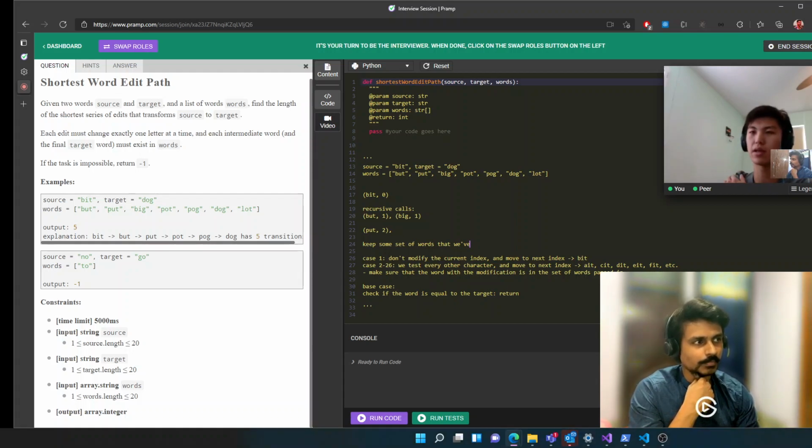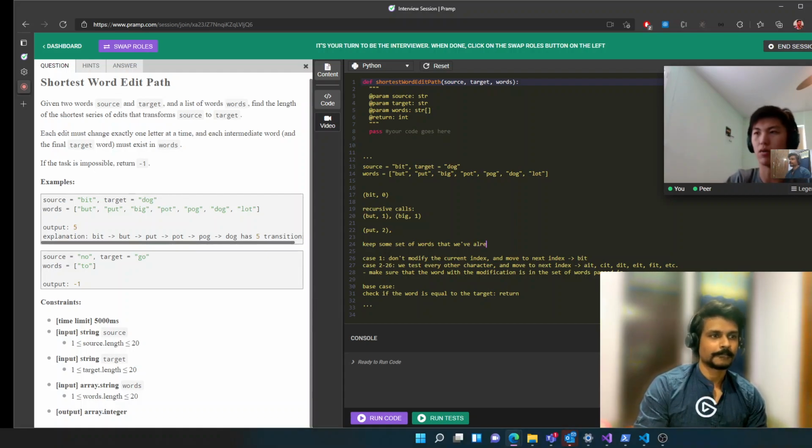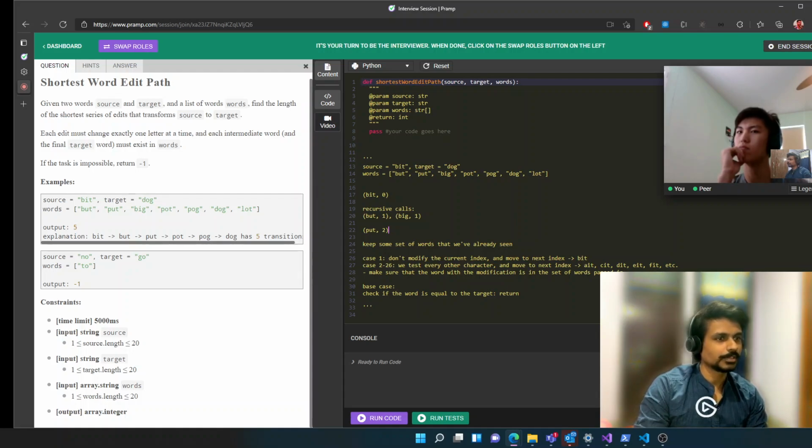Yes, but now I'm thinking of an overarching idea: keep some set of words that we've already seen, so this can get rid of the duplicates that we might run into. Then you also have to take care, when you return from the recursive call, to remove that word from the seen set, or else it will not be used in some other path. The words that you have already seen. Right, so that's where it gets complicated.